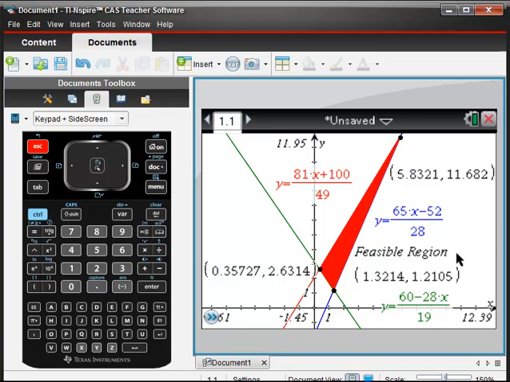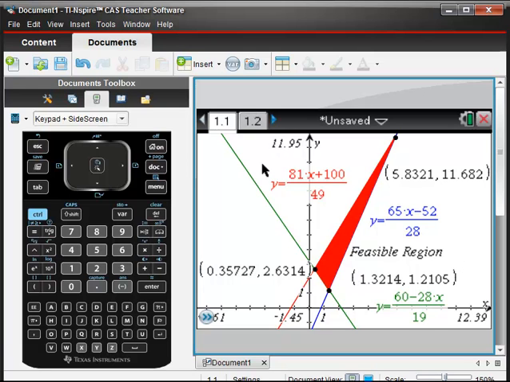Okay, so at this point, this looks like a pretty nice graph of the feasible region. What I want to do is check this, make sure this feasible region is correct, because if this is wrong, everything else that follows is wrong. So what I want to do is find a point that's clearly in this feasible region and see if it in fact satisfies all of the original inequalities.